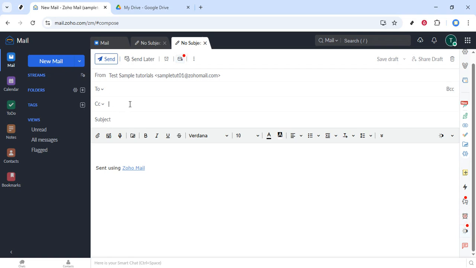Add a clear subject line that tells the recipient what to expect, something that reflects the file you're sending. A specific subject helps your message stand out and makes it easier to find later. Now write your message. Briefly explain what the attachment is, why you're sending it, and any actions needed. Even a couple of sentences makes your email more professional and reduces back and forth.